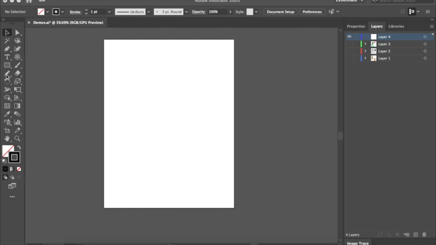Today I want to start by going over the pencil tool. You'll find it here. It looks like a little pencil. If you don't see it immediately, click and hold to get options. You might see the shaper tool first. Click and hold on that and then drag down to the pencil tool and select the pencil tool.